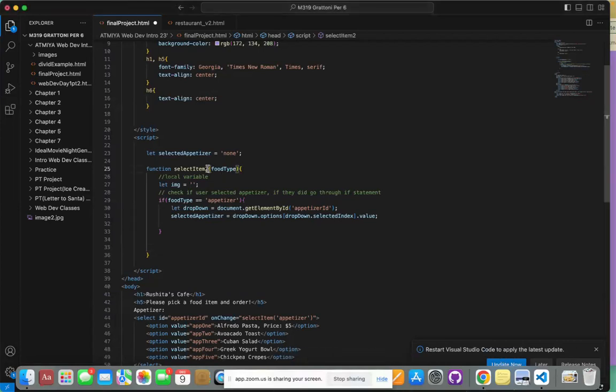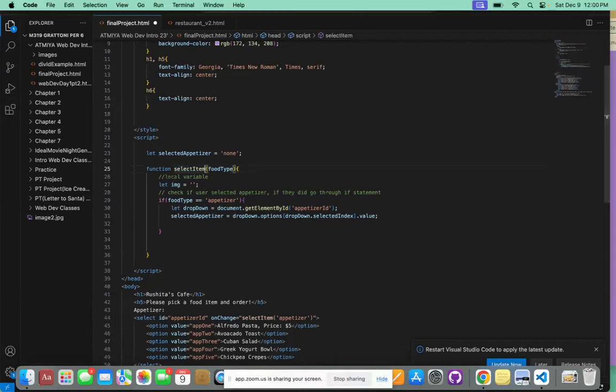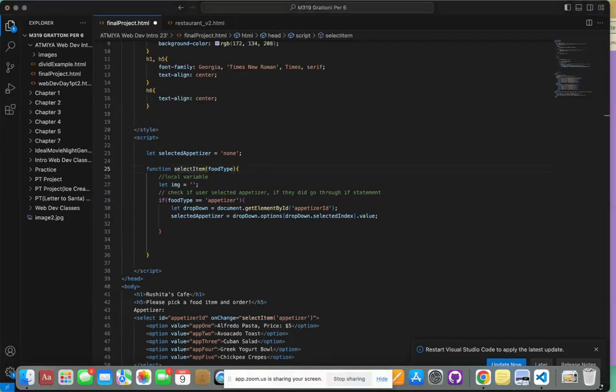All right, so moving on. After we get the drop-down menu and we are specifically choosing... oh, they're not working anymore? Wait, one sec.